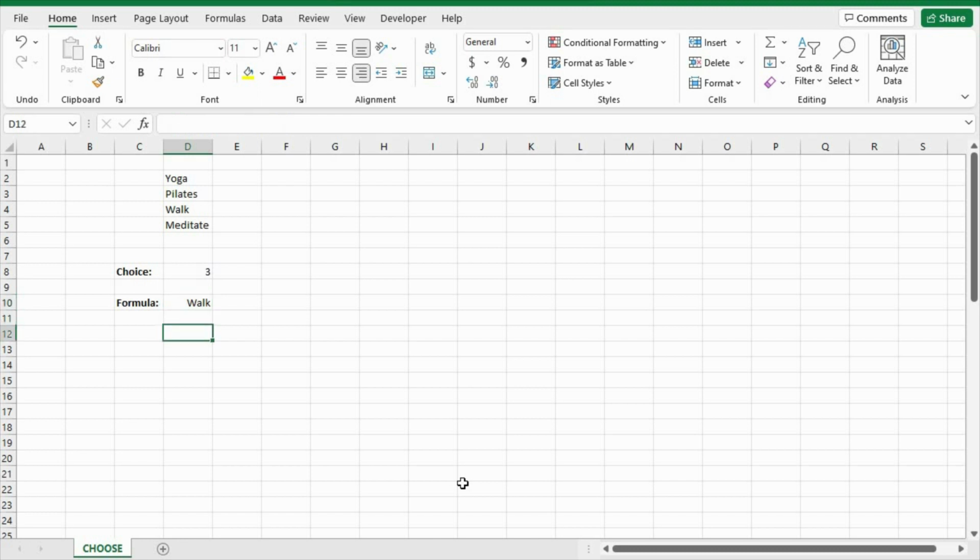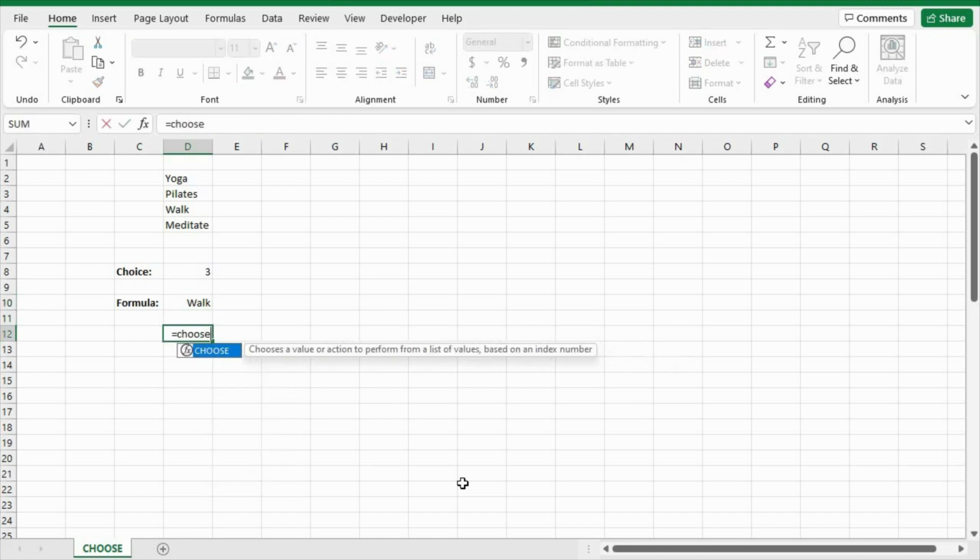Now this is a very easy function to use. You just go choose. The index number is the choice we want, so we want the 3rd choice, or you could have just typed that in. And then you just need to select the options individually.